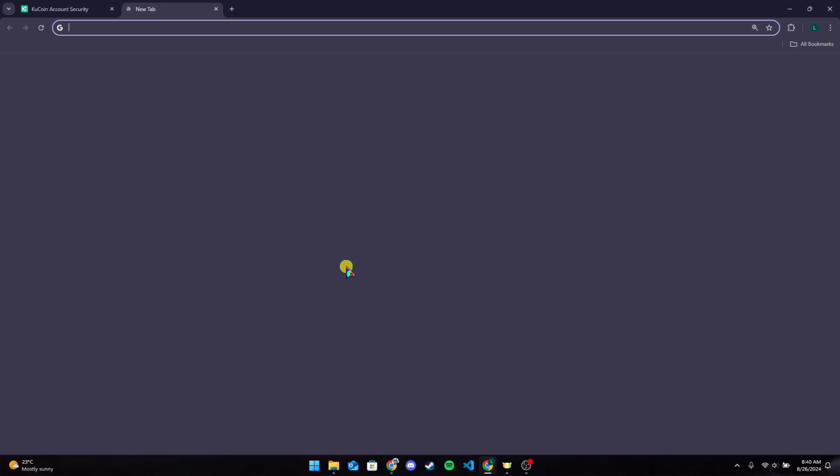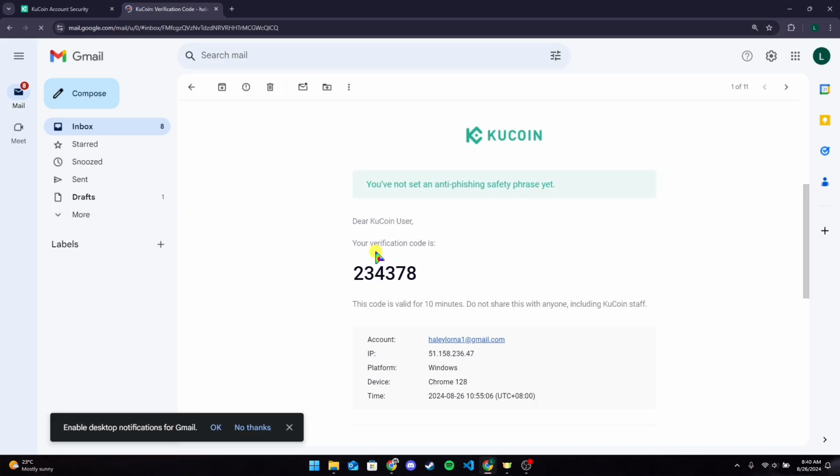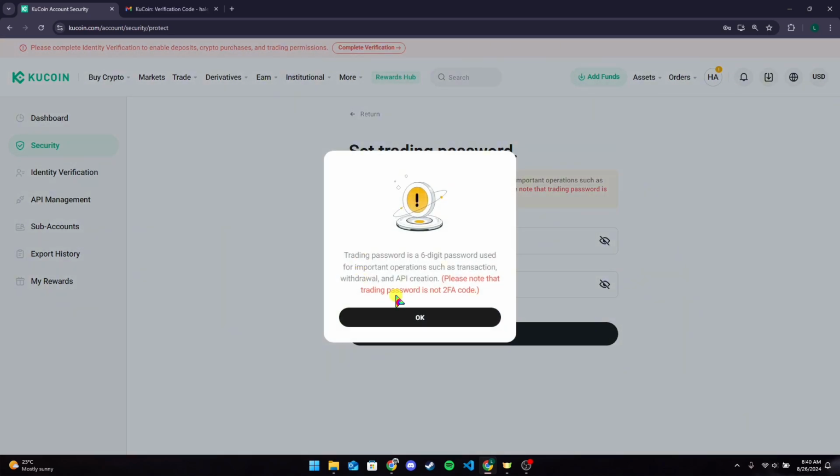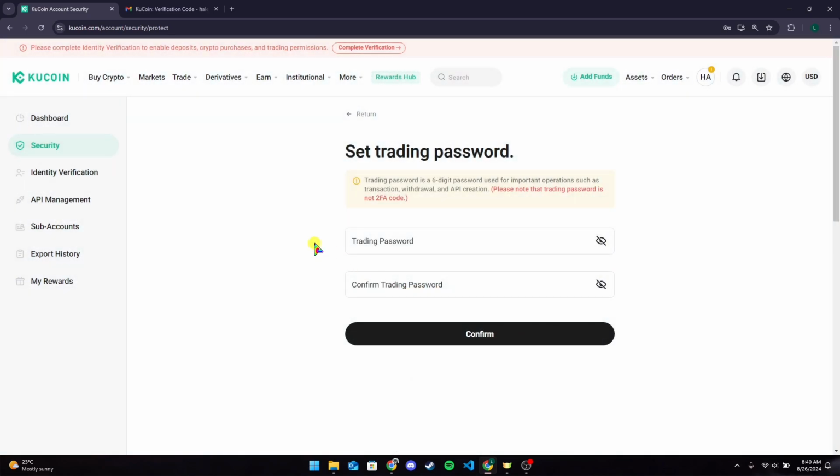After that, open your email. You will see a verification code like this. Simply copy this and paste it here. Now click on OK button.